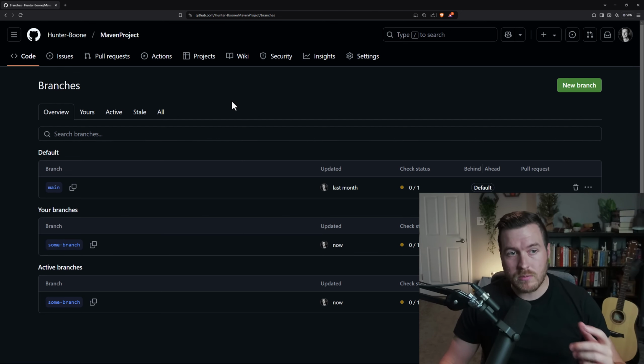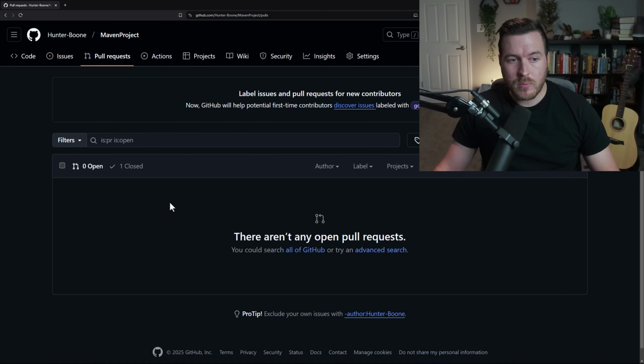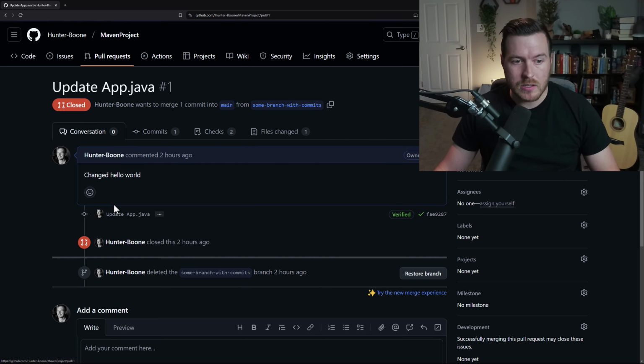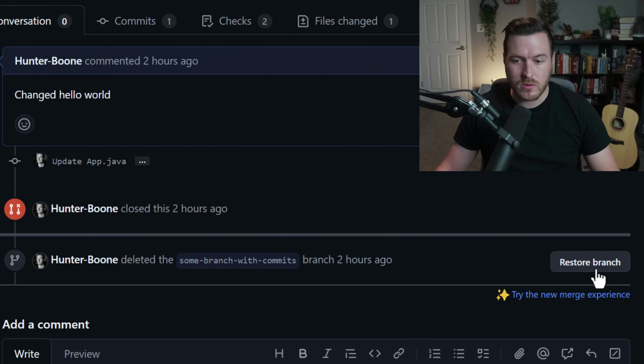Now, another way that we can restore a branch is actually through a pull request. However, this method only works if you've opened a pull request for a particular branch. So if we go to our pull requests, you can see that none are currently open, but one is closed. If we look at the closed branch, we can click on it. And then now we can see that we actually have an option down here to restore the branch that was closed via this pull request.